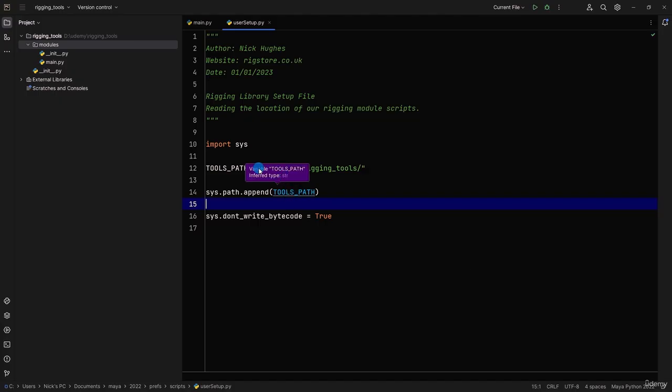Actually, one more thing. If you hold Control and hover the mouse over the tools path variable, this gives us some useful information and also navigates us, if you click, straight to the variable. That's useful, right? There's lots of little things that we can do in PyCharm that we can't do by default in Sublime. You can set Sublime up to do some of these things, but you need to install a lot of plugins.